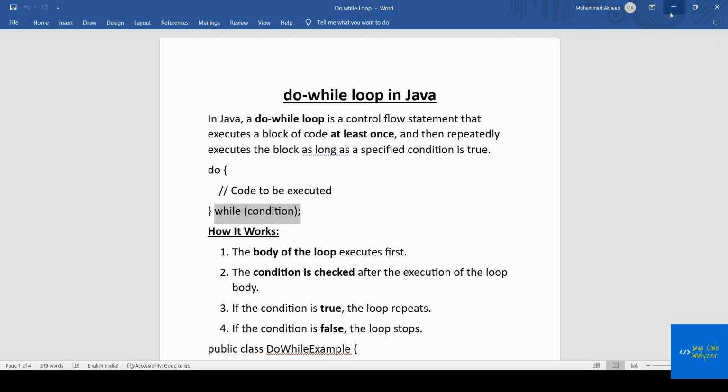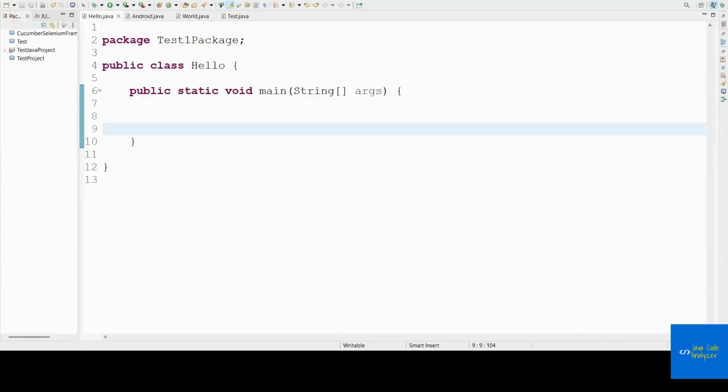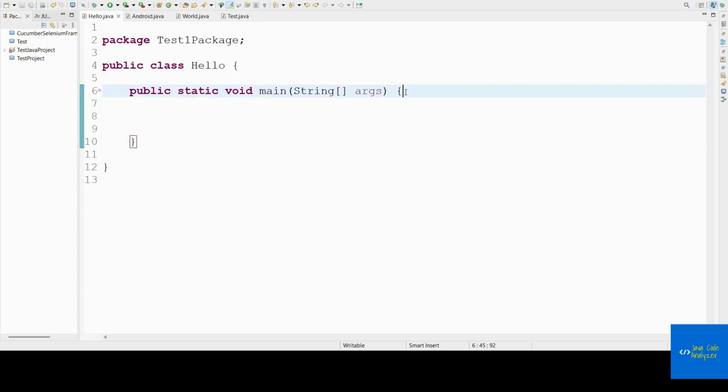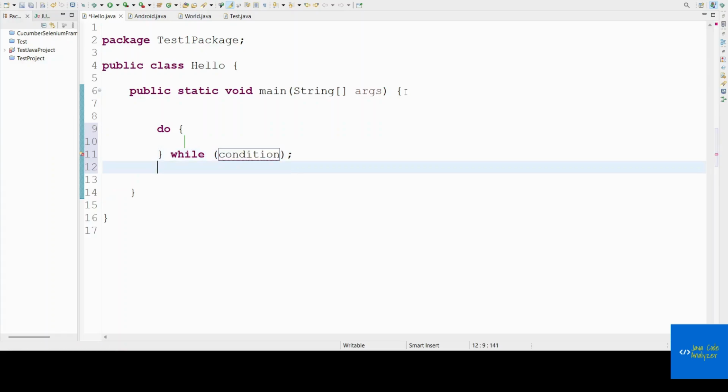Now let us see this in Eclipse, how it works with a do while loop. So this is a class. Let me take one do while loop inside this. A do while loop looks like this, guys. Do is a reserved keyword, and while is the reserved keyword that we have already seen with the while loop, and this is the condition that we will be writing.